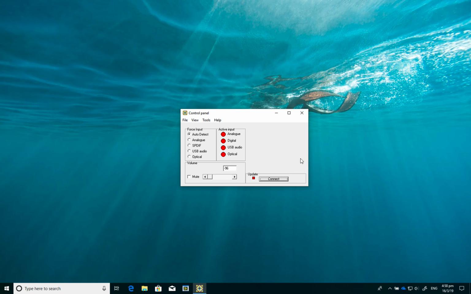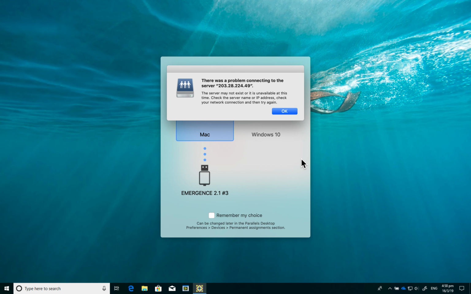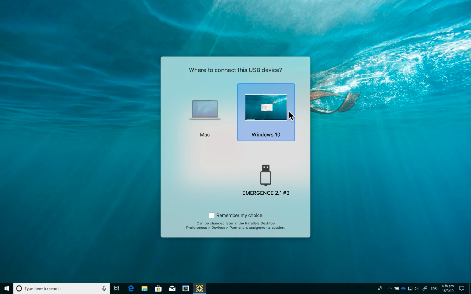The Emergence is off. I've turned the Emergence on. And I'm going to plug the USB cable into this machine. So the Emergence 2.1 is up. This is the control side. You can get the Emergence DAC, or you just get a USB DAC. That's where your music source is.